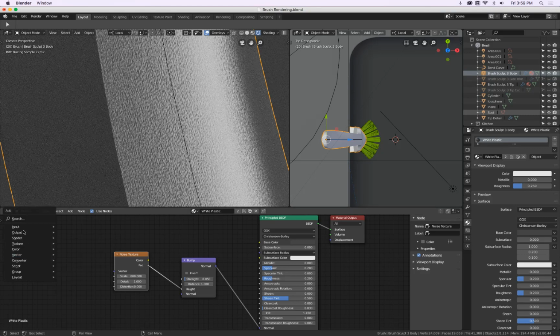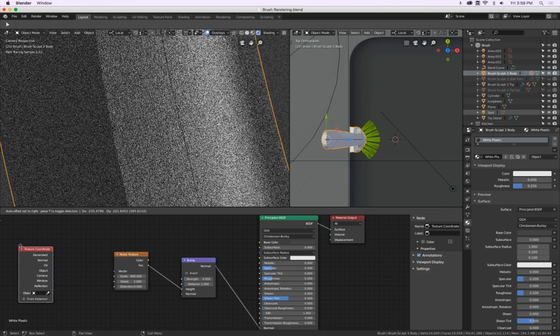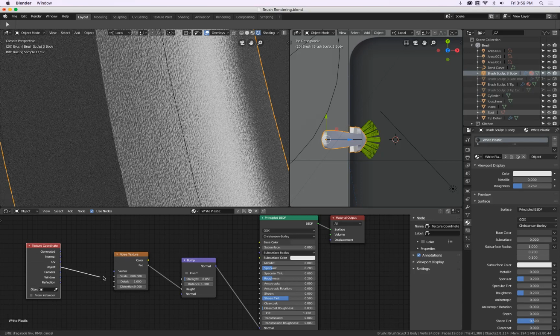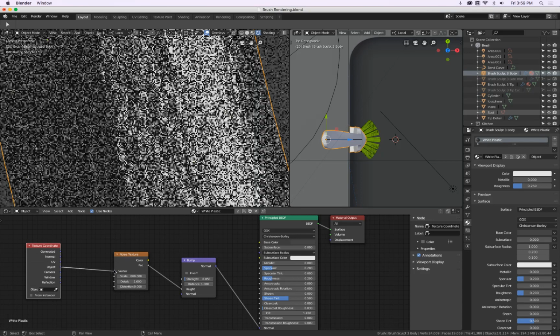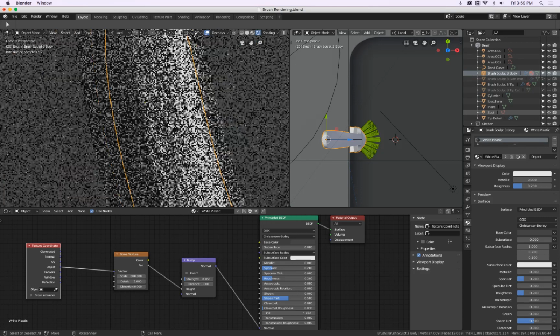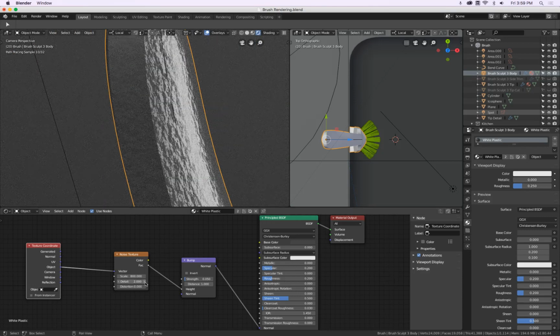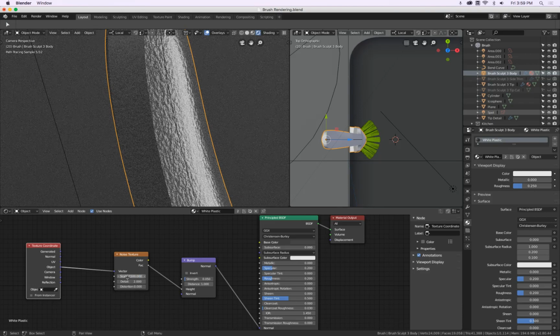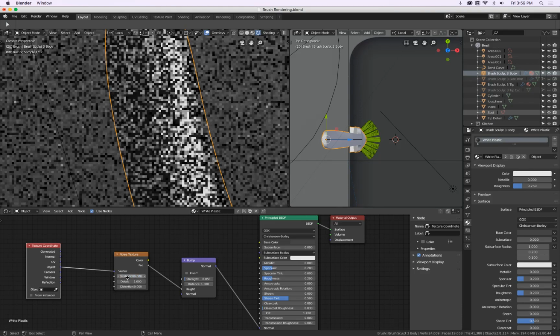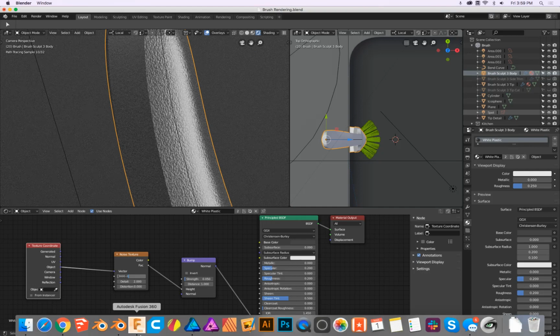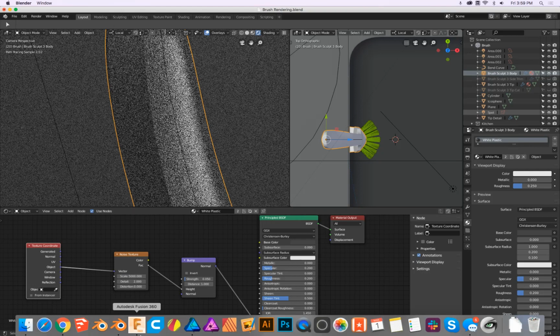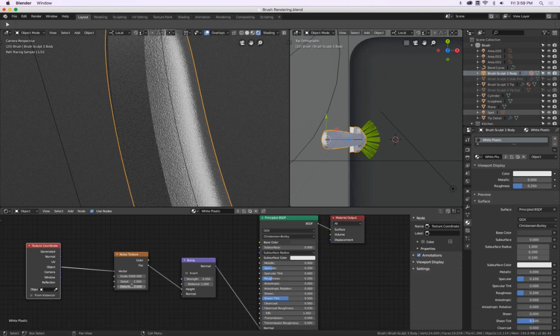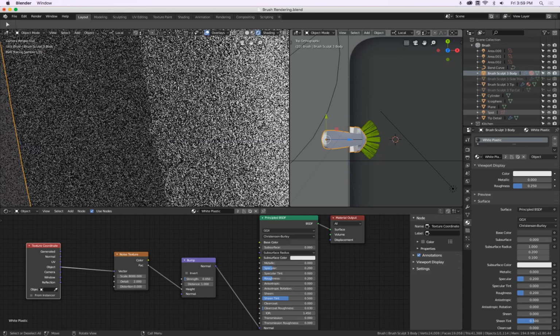Slightly stretch, Shift A, input texture coordinate, and then I will use object. That actually changes the scale a little bit, and I might have to put in 1500. Whoops, 3000. Ooh, 5000. 8000. It's like a bidding war. Okay, yeah, this is better.